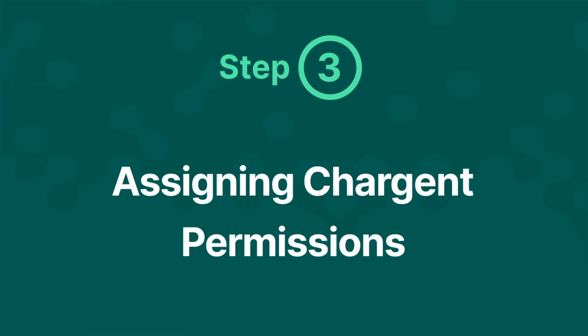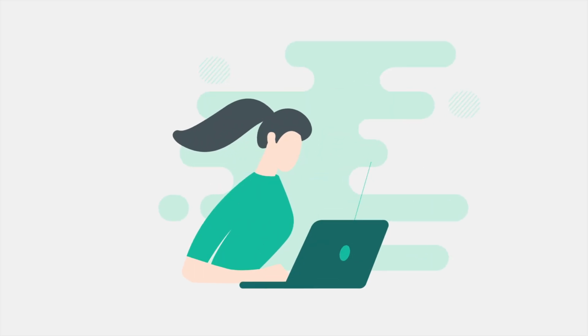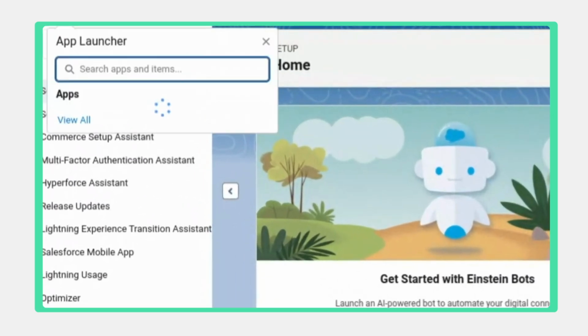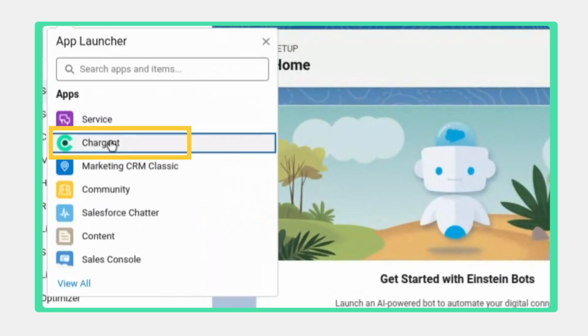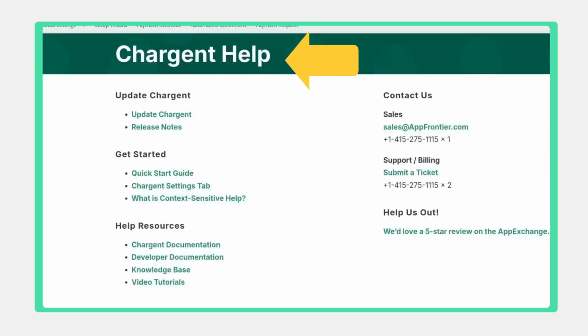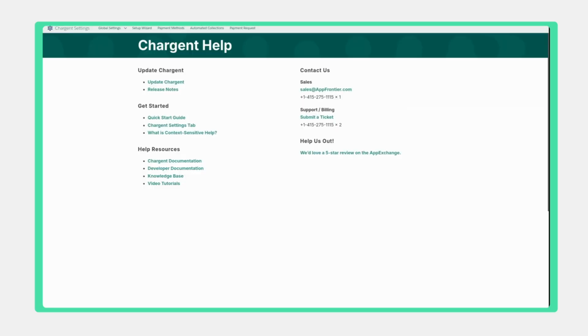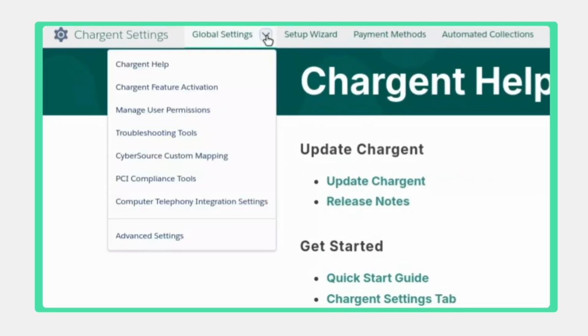Step 3, assigning Chargent permissions. With your credentials in hand, it's time to start configuring Chargent. You'll want to make sure that your users have the correct permissions. So after logging into your Salesforce org, click the app launcher in the upper left-hand corner of the screen and choose the Chargent app. Click the Chargent Settings tab. And if this is your first time visiting Chargent settings, you'll need to complete the OAuth and sign in with your credentials. Select the drop-down arrow next to Global Settings.